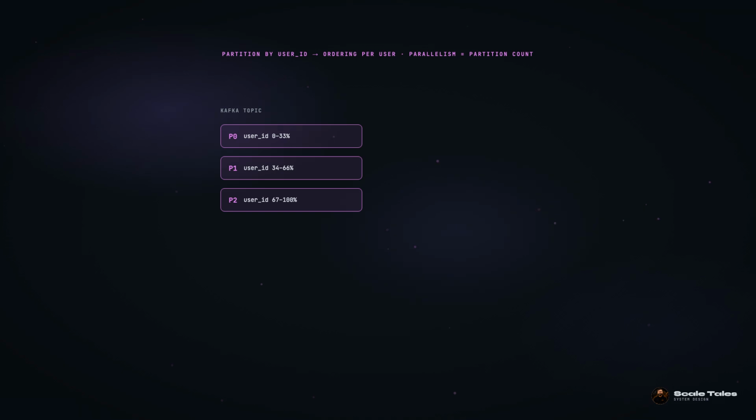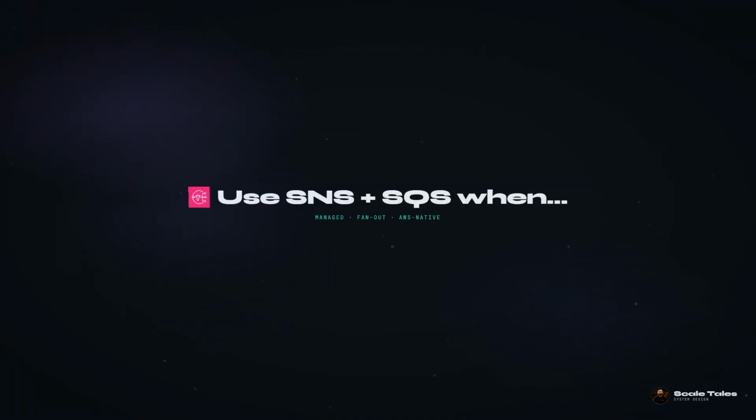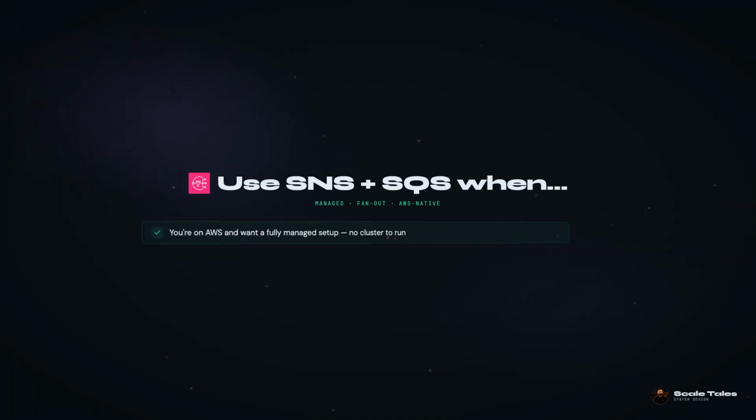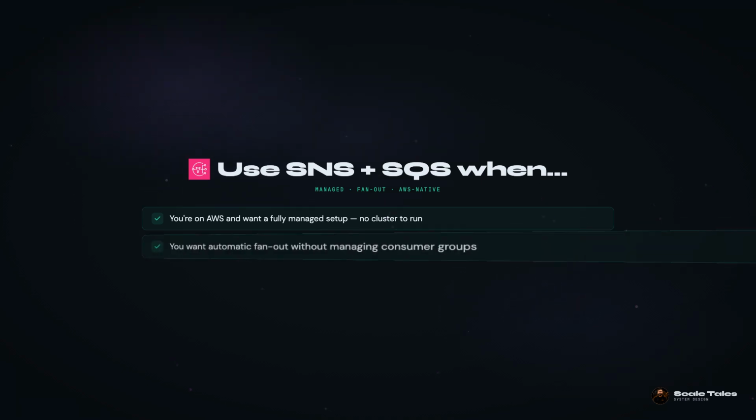Partition count equals parallelism. 100 partitions, 100 parallel consumers. Each channel type has its own consumer group. Consumer group keeps its own offset pointer. Email worker pausing doesn't affect push worker. Complete independence. Use SNS+SQS when you're on AWS and want a fully managed setup. No Kafka cluster to operate. You want automatic fan-out without managing consumer groups.